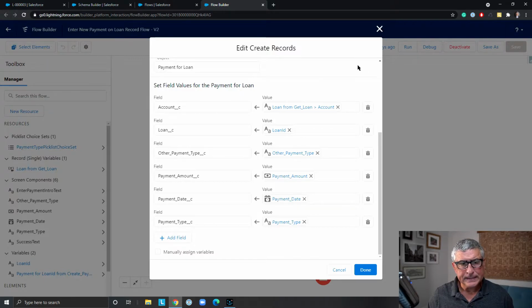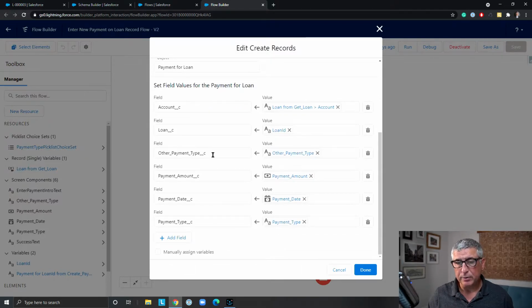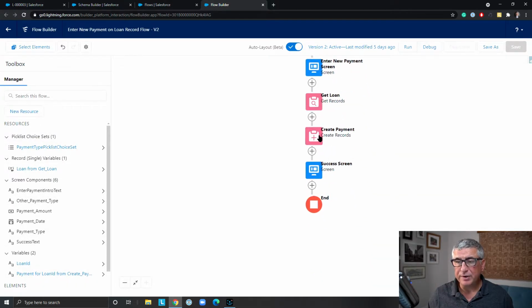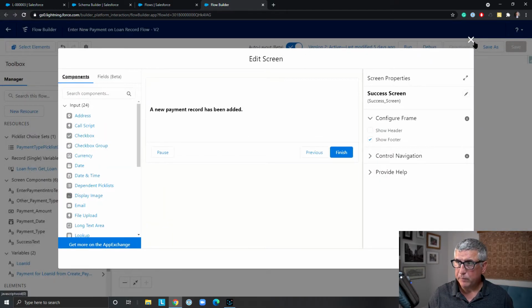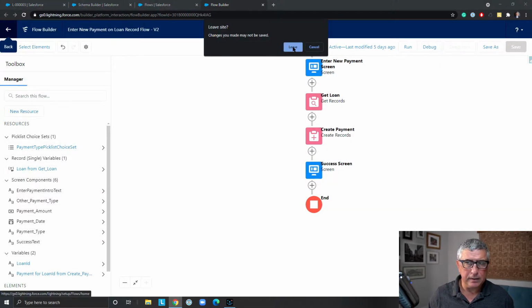And we want to also assign our screen component values to all the fields that are available on the loan object record. So such as the payment amount, payment date, payment type, and other payment type fields. And once we do all of our assignments, we create the payment record, and then we display a success screen. So this one is that simple. It's not that complicated, right?